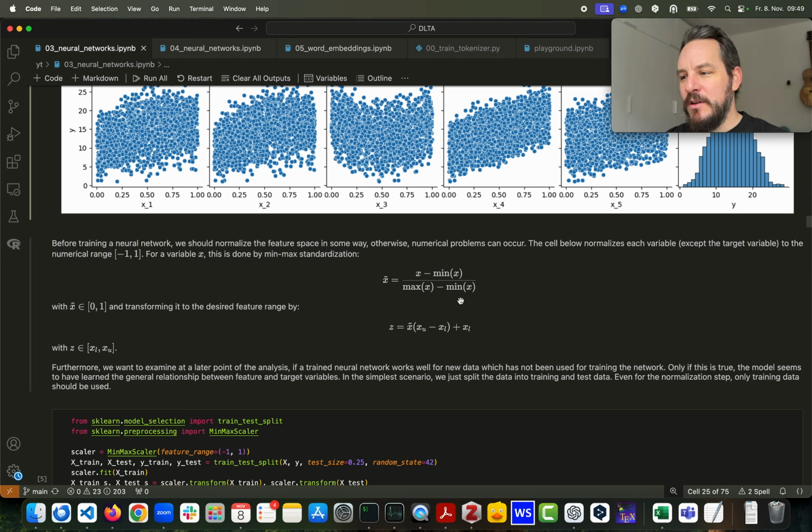I'm choosing here what is called the min-max standardization. Also a very common one, obviously, is the standardization by the mean and the standard deviation. If you do it like this, what results is a normalized input variable that is within a user-defined numerical range. So the first step is to bring this into the range between 0 and 1. This is done by this here.